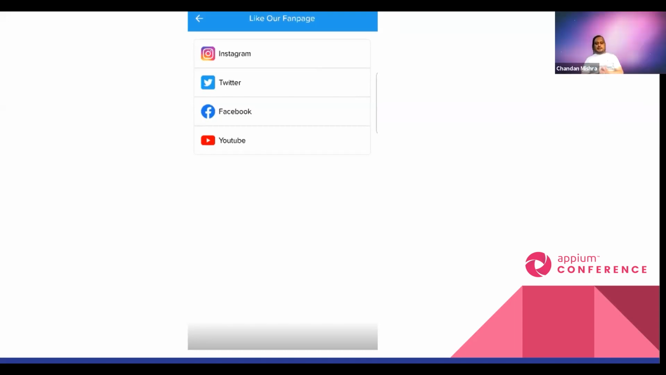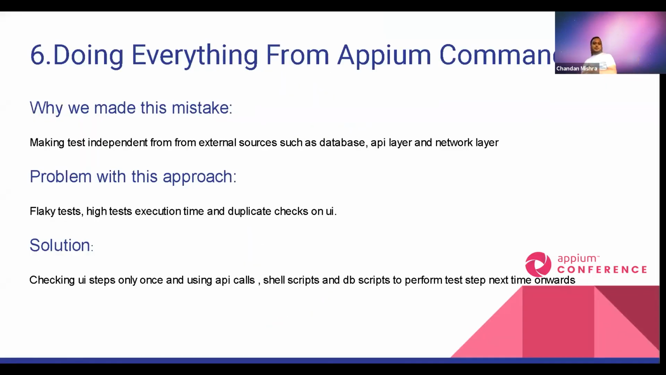These are your static tests. Going a little faster now, okay? Next, reducing the Appium commands. So why did we make this mistake? Because we didn't want any dependency on databases, the API layer, or the network layer. But the problem with this is every Appium command is costly. Okay, it takes a lot of execution time.